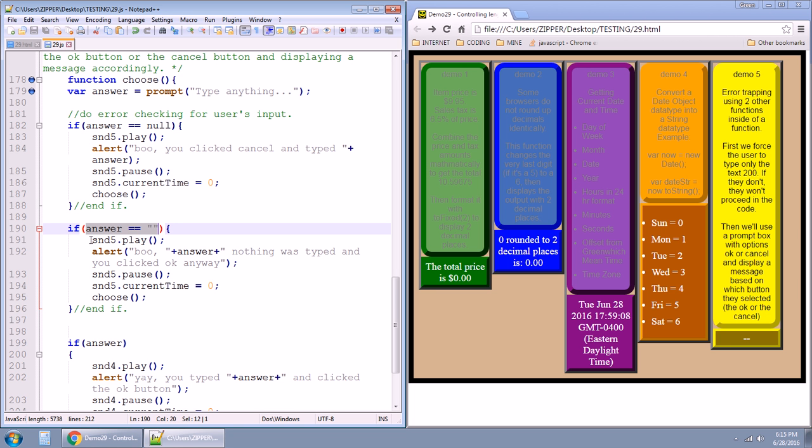You're not playing games. So if there's nothing typed in, then sound 5, which is the boo MP3 file, is going to play. The alert's going to say boo plus answer, meaning whatever was typed in there, which if you didn't type anything in there at all, you're going to get a blank space here. Boo, nothing was typed and you clicked OK anyway. So when you click the OK to that alert, sound 5 is going to pause, and sound 5 current time is going to be set to 0, and it's going to go back up to choose again.